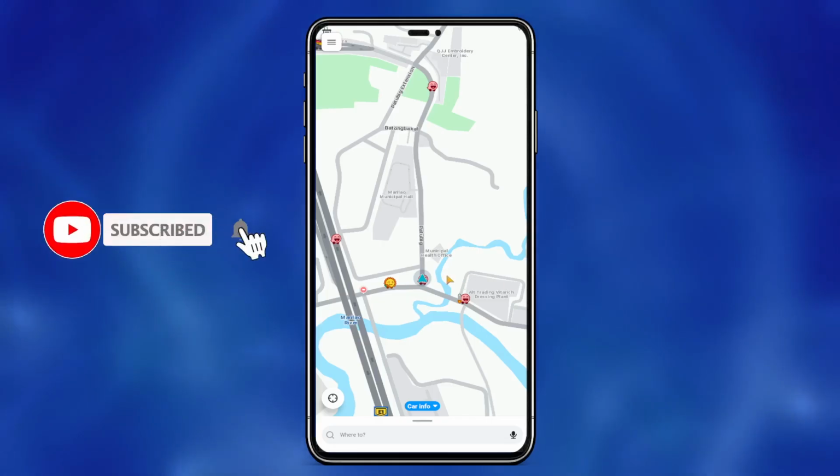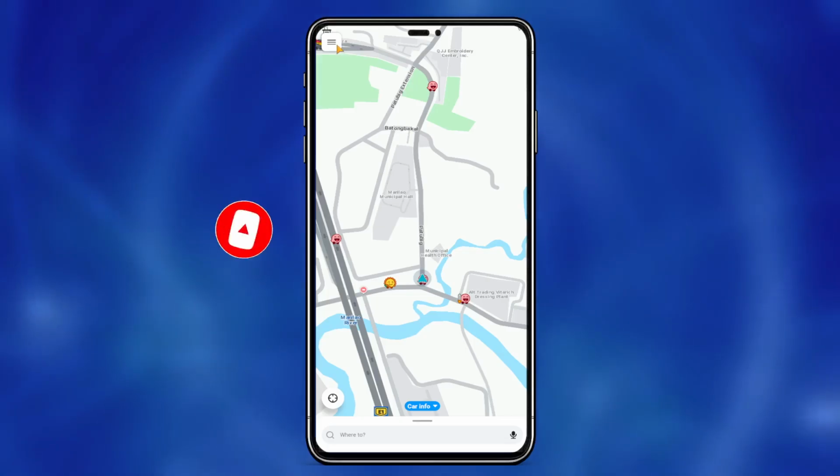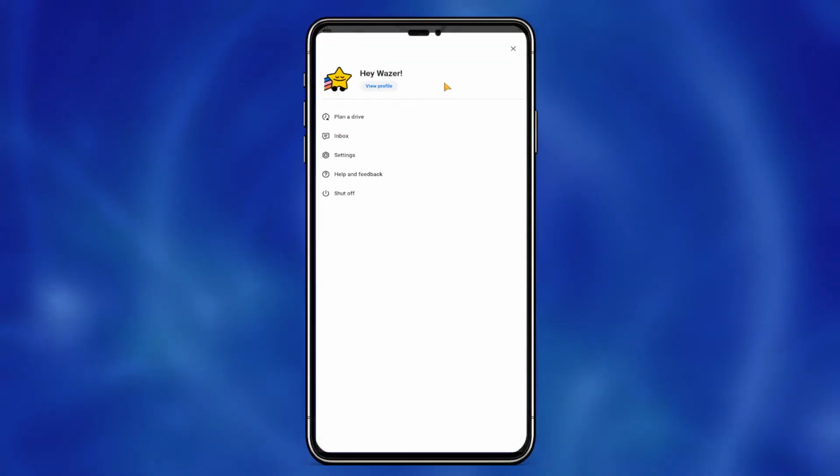First, look at the upper left corner of your screen where you'll see three horizontal lines, which is the menu icon. Go ahead and tap on it to open the main menu. This menu gives you access to all of Waze's key features and customization options.